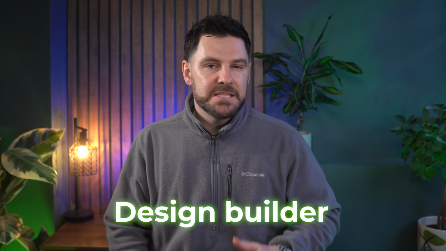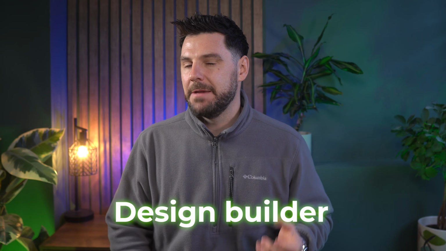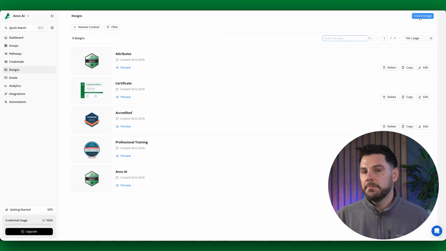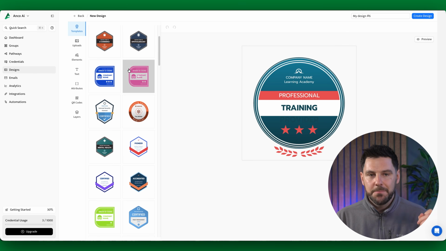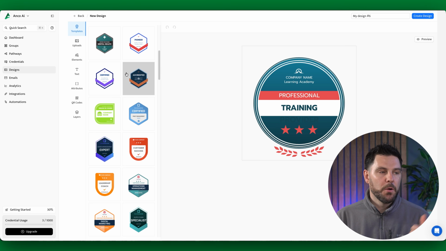The first thing you'll notice when you land inside of Certifier is the design builder. And this is where you're going to spend most of your time when you're setting things up. All your existing designs live here, so badges and certificates you've already created are easy to find and you can come back to them. When you're ready to make a new one, you hit create design and you're immediately met with over 2,000 pre-built templates, covering both digital badges, but also certificates as well.